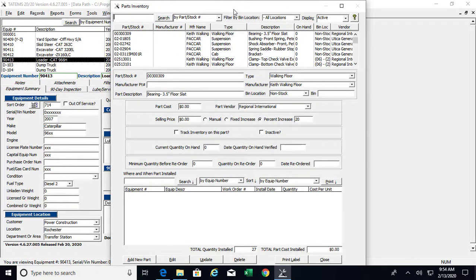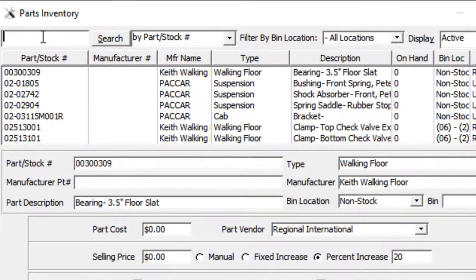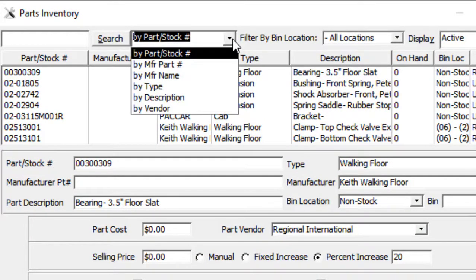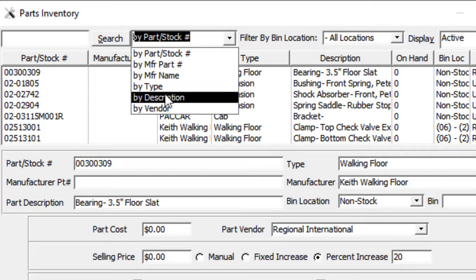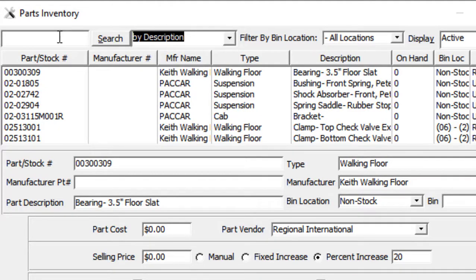In this video I'm going to show you real quickly how to search for parts inventory by part description. So up here at the top I'm going to click on this drop down next to the search and change it to by description. So we're going to search by description.